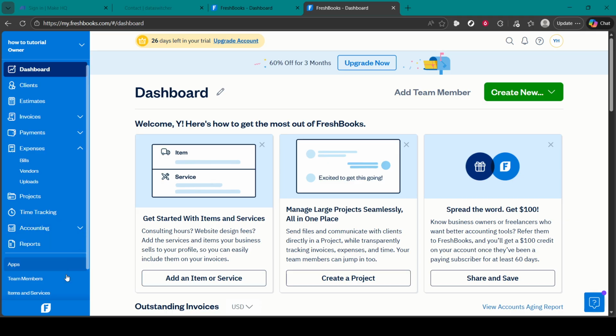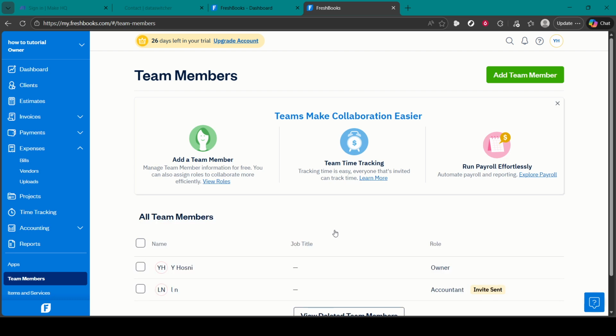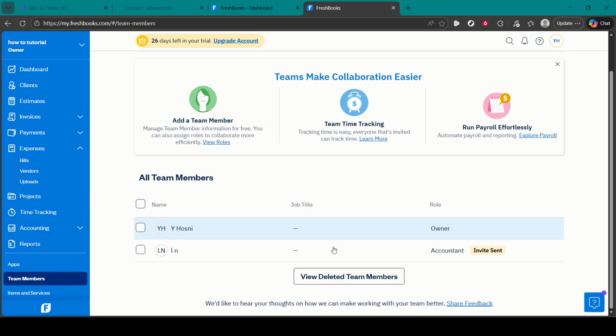Next, look to the left navigation menu and select Team Members. This section lists everyone who has access to your FreshBooks business, along with their roles and permissions. It's the hub for inviting, editing, or removing access for collaborators, employees, and accountants.